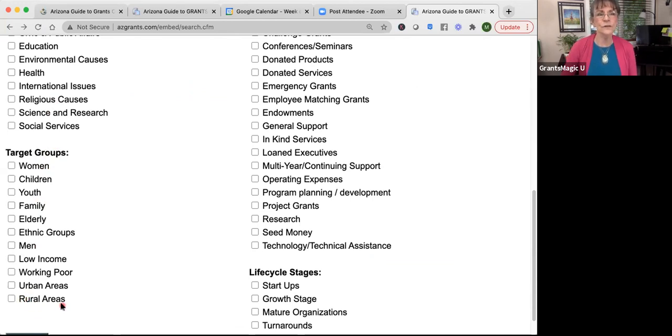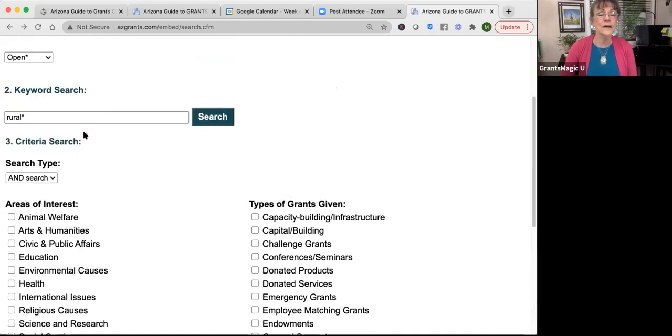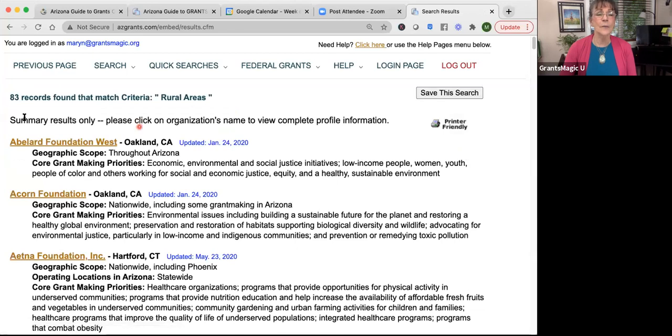And what did I tell you earlier? You are likely to get more funders if you can click a criteria group rather than using the exact same terminology as a keyword search. So let's test that here. Let's click rural areas as a criteria search. And let's go back up here and take it out of our keyword search. So when we did rural keyword, we got 21 results. Now we're using the criteria search instead, just like we did for youth, remember? And let's see what we come up with. Yeah, baby, 83.